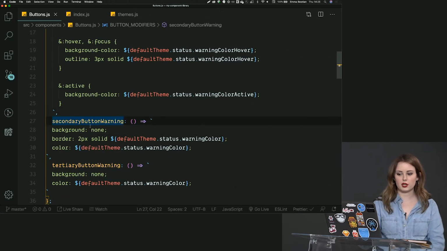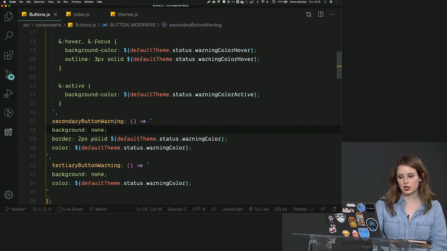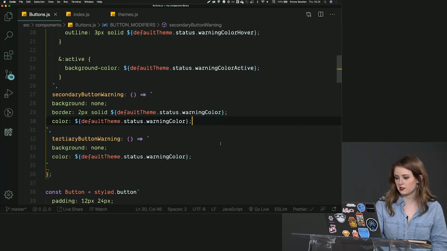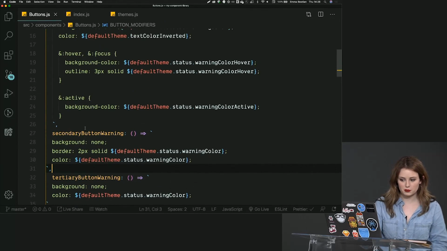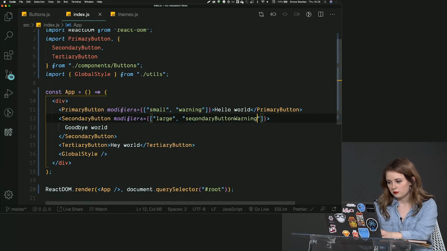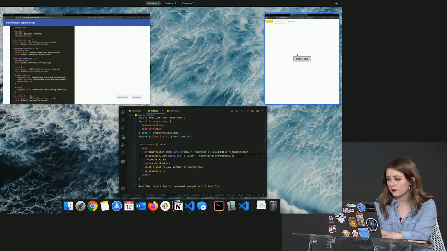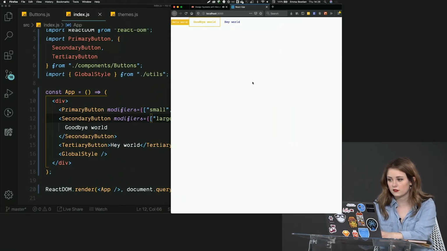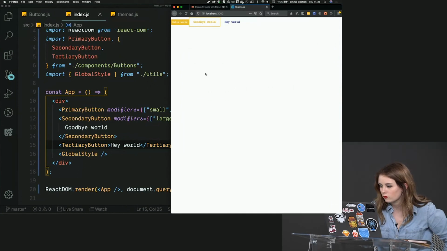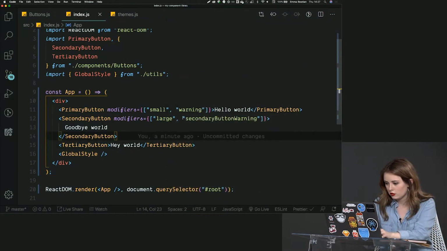So secondary button warning is going to have no background. It's going to have a border. Again, it's just going to use our warning color instead of having a fill. That's our neutral color, and it's going to set the text color. Same thing for tertiary button. So now if I come back and I just say, this is a secondary button, I need this modifier. The hover states are still messed up, but it shouldn't be. Let me go back. Let's see, you know why?